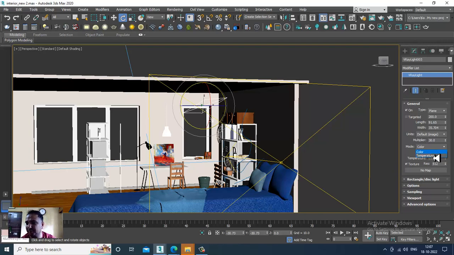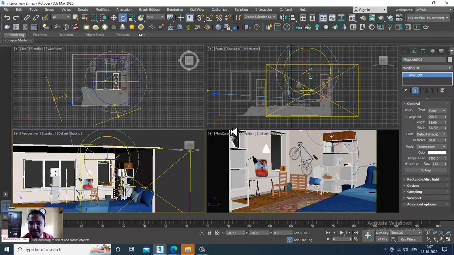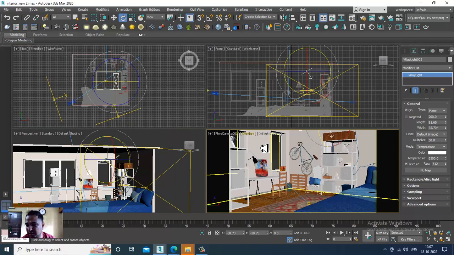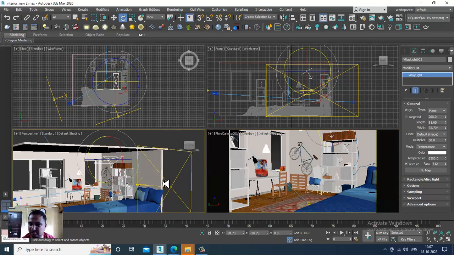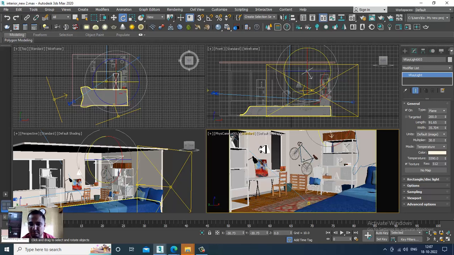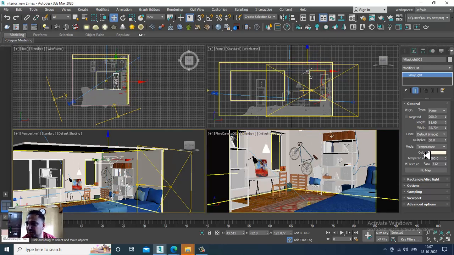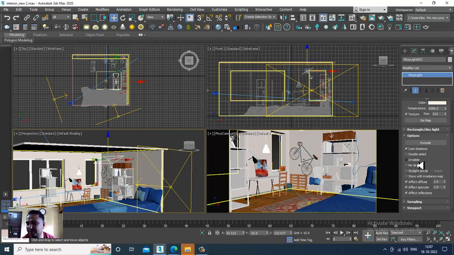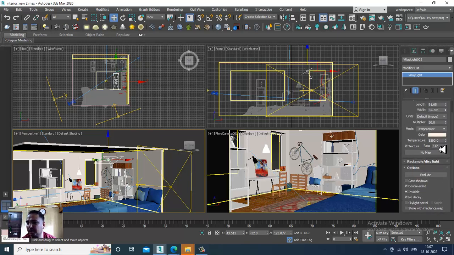Again, I'll go into the temperature over here. I'll again go over here in the temperature part, and again I'll go into these options. I'll turn off this cast shadow. I'll increase its resolution over here.